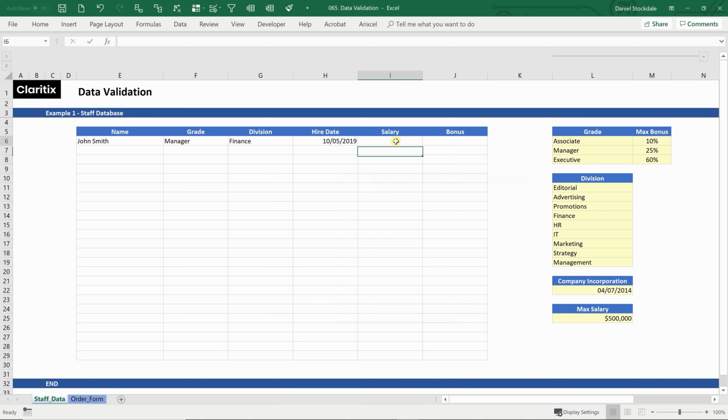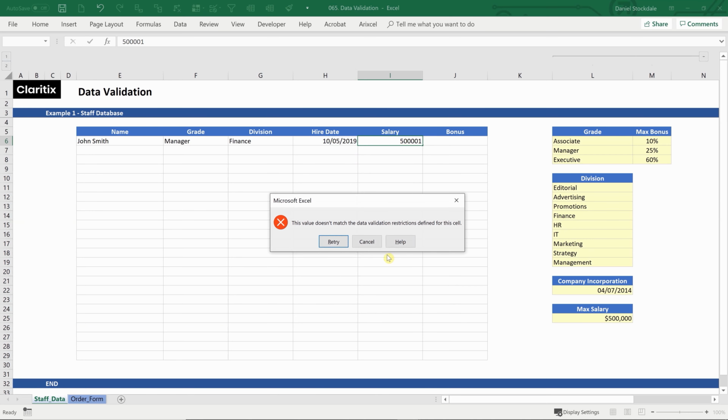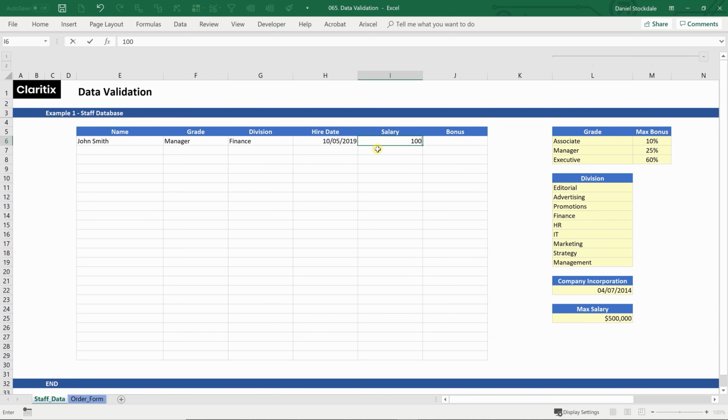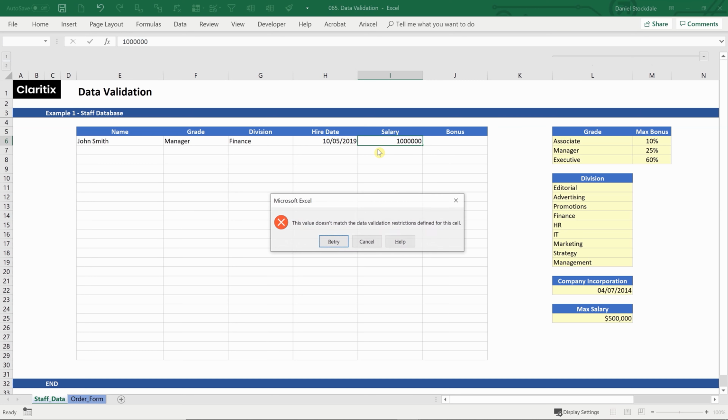If I press OK now, if I enter in his salary of, let's say, 100,000, then that is fine. If I was to do 500,001, then this wouldn't be allowed. So if I was inputting this again as 100,000, I might accidentally put in one too many zeros, and so this would highlight the error and ask us to retry.